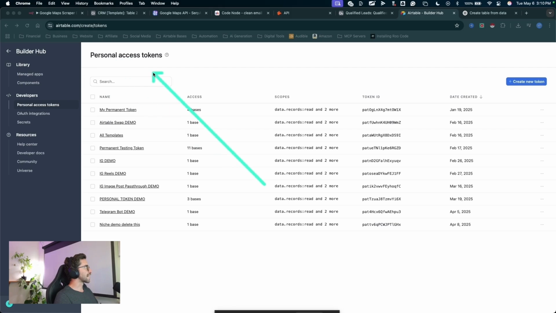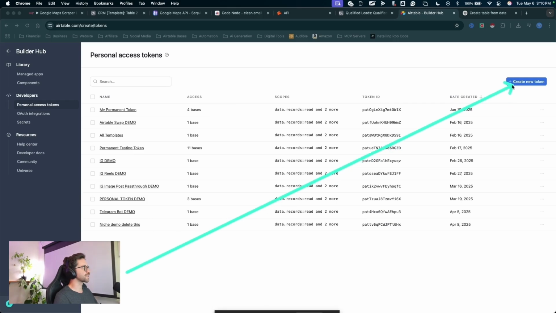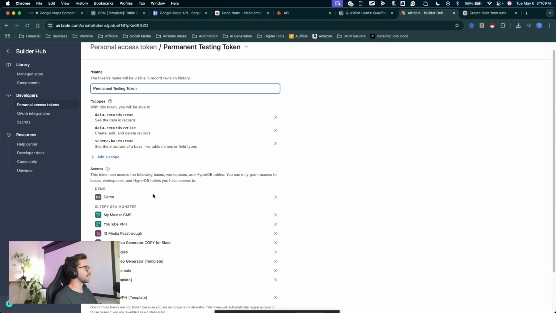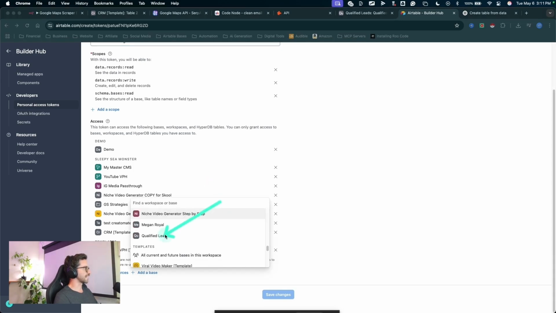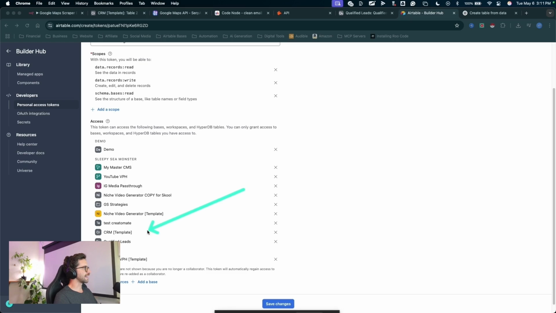And we've got the personal access token section here under the developers. Click on that and we can create a new access token. You can follow the tutorial on setting up a new access token in my school community. I'm going to click on Add a Base. There's my qualified leads base. Add that to the list here, click on Save Changes.